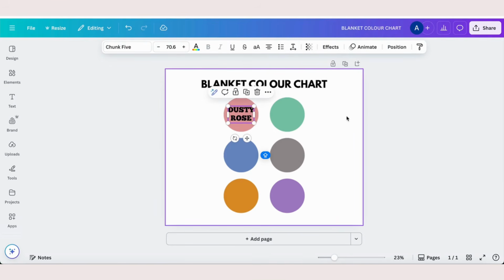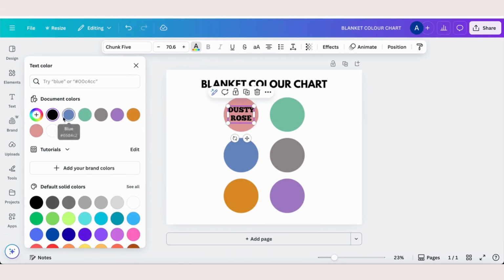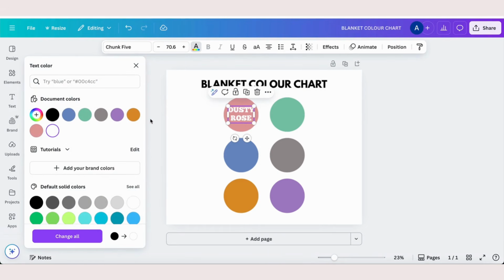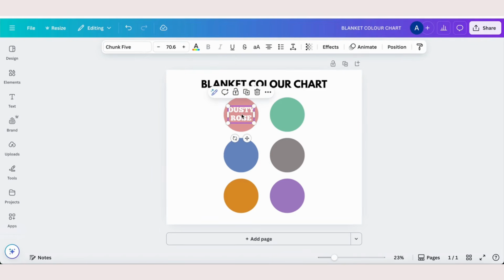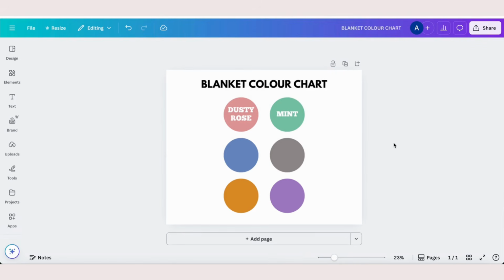Make sure it's centered within that circle, and then you would want to change the text color to be white because you would want to reflect the actual color of the blanket that the customer will be getting, which would be white text on this colored background. And then you would do the same thing, like you could hit Command C and Command V and move that text over to the next one, and then you could call this one mint or something like that. And again, center it and go through and just name all of these colors.